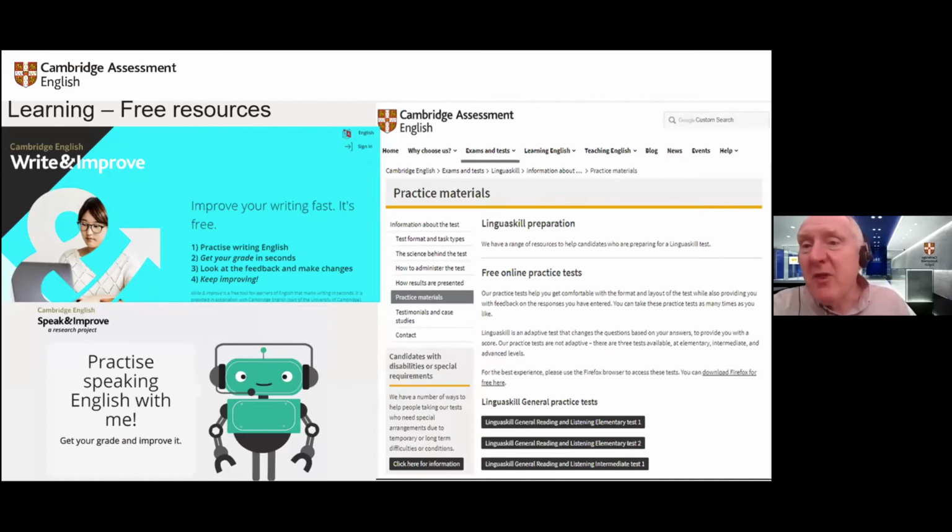There's lots of top tips, and there's also examples of writing as well. So if students want to compare their writing ability against model answers and see the examiner's comments and how examiners at Cambridge mark exams, there are also some examples of those as well. So we think we've got over 40 hours of free material on the LinguaSkill pages, which would be very useful for students.